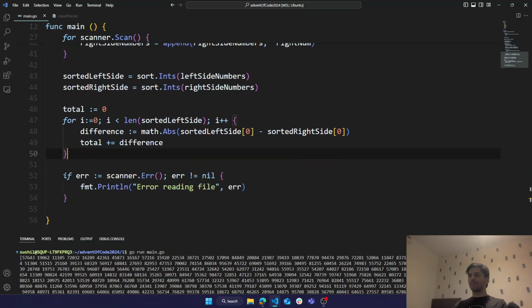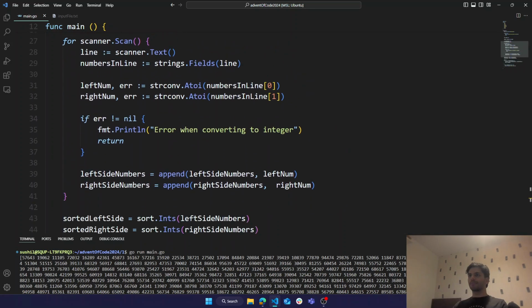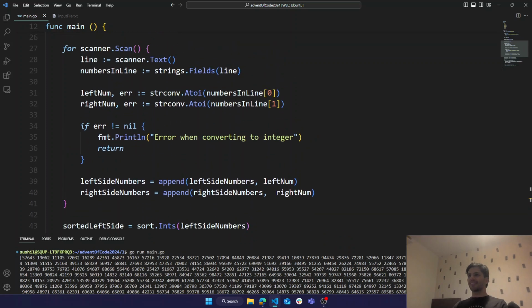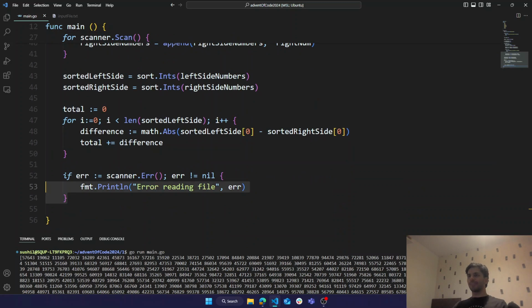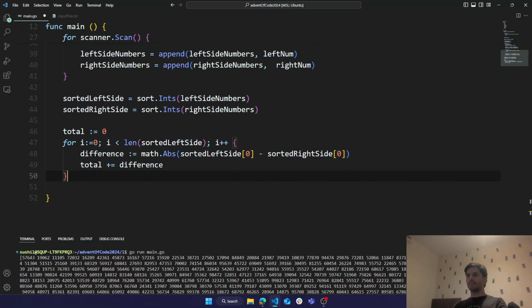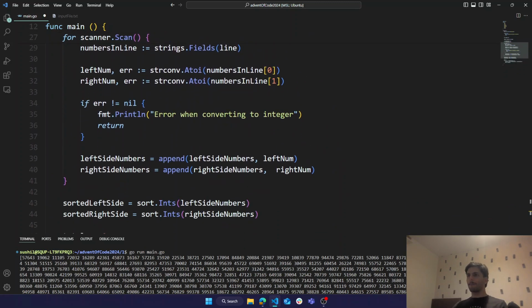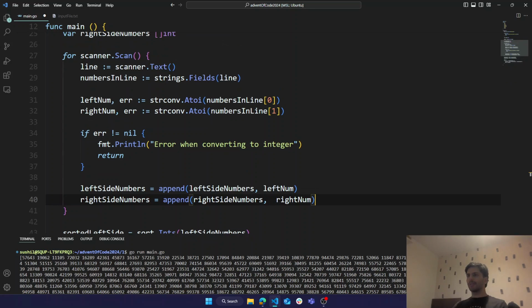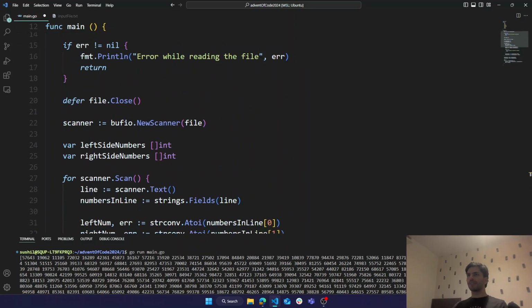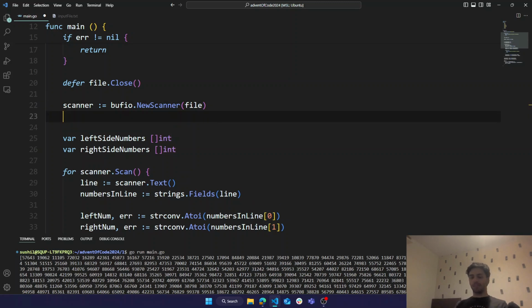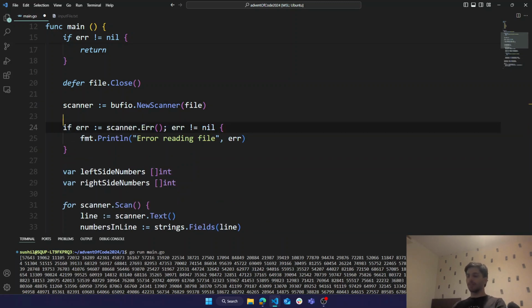I feel like this should have been way above. Where did we do our scanners? All the way up here. That's probably where that should have been. Scanner.error. Why do we still have the things? Where did we read the file? Scanner. It's right there. Should do the job, I think.